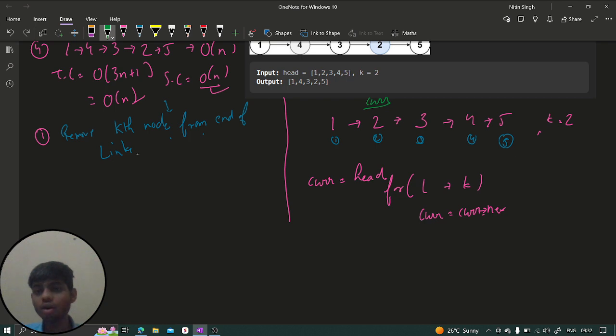Now the tricky part is how we can find the kth node from the end, right? Kth node from the end. So which should be like this, right? So how can we find this? We can find it by using this current pointer only. Now what we can do, once we reach this, we can store it in, let's say, any pointer which is the first node. If you know C++, then you can use a pointer.